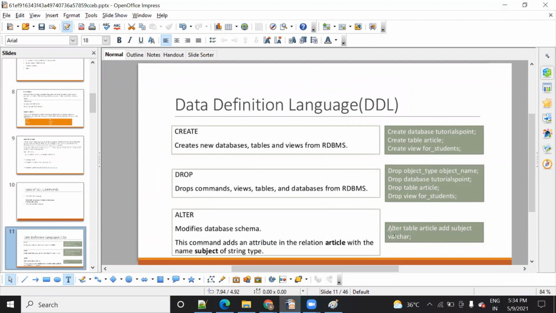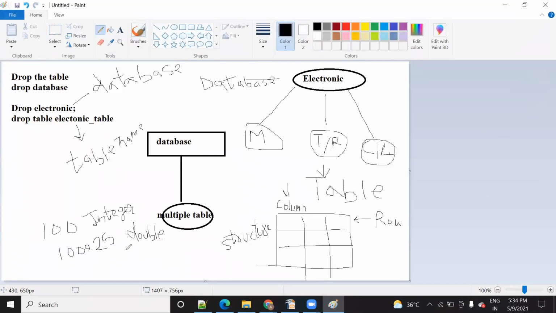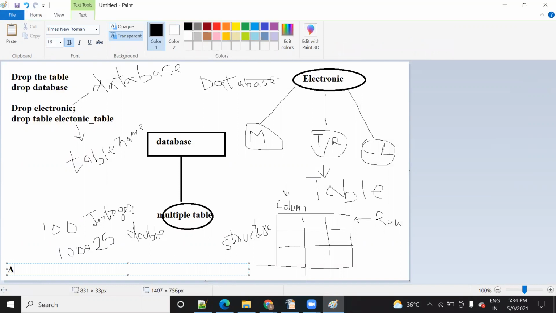The syntax is ALTER TABLE table name, ADD column name. Suppose you want to add a column, then what is the syntax for that? Suppose you have three columns and you want to add a fourth column. So how will you write it?